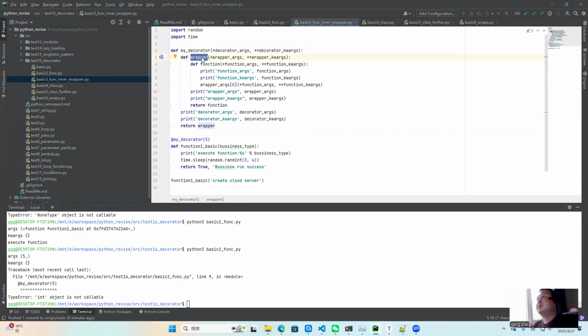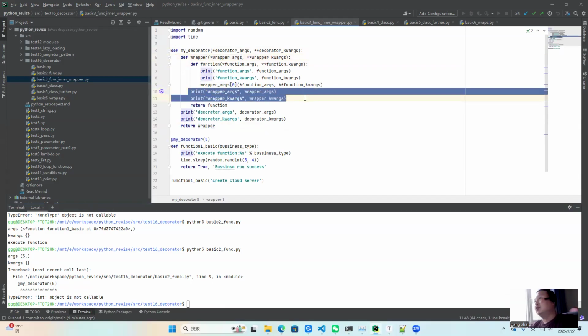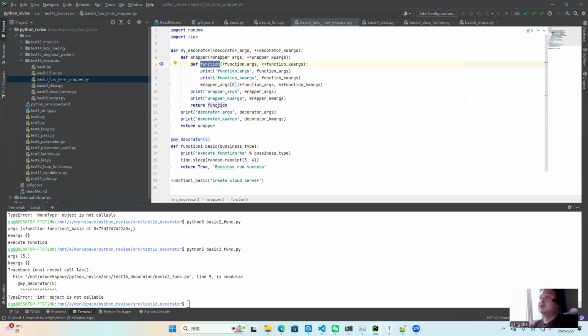It's named wrapper, and in the wrapper we also print which argument it accepted, and here we return a function, and we define three levels to accept the args. Let's test it and see how Python runs this function, how it runs this decorator.